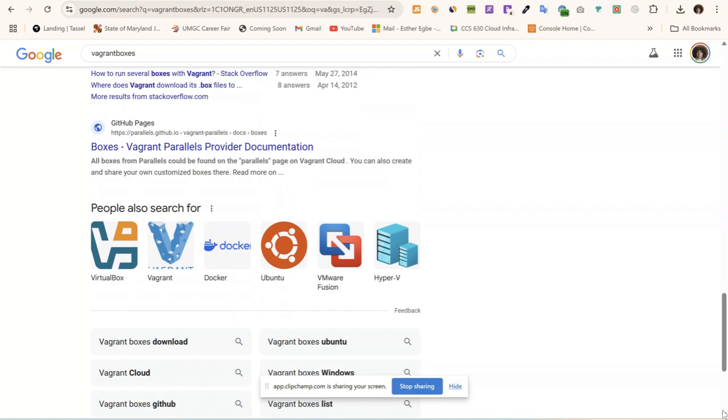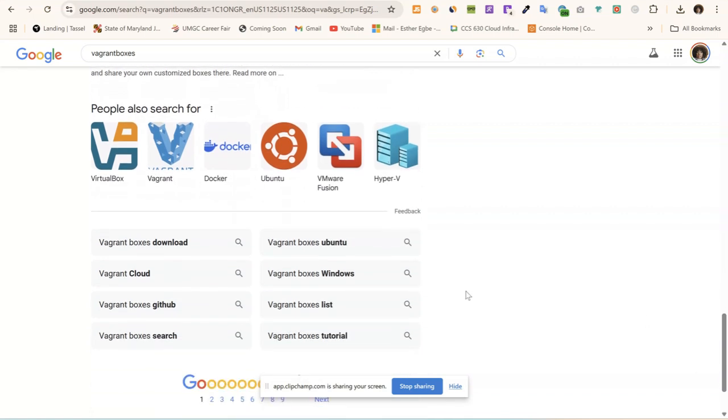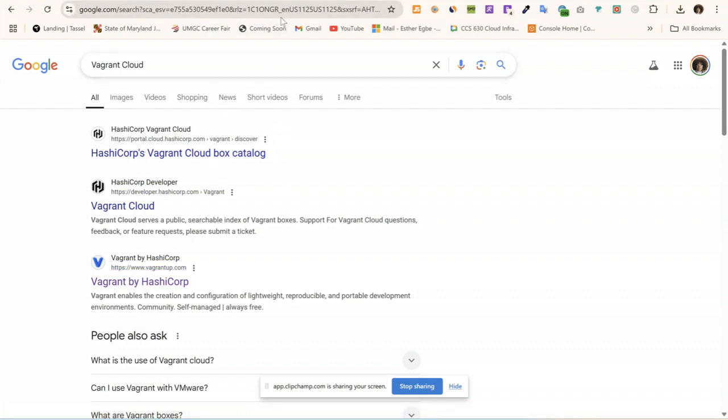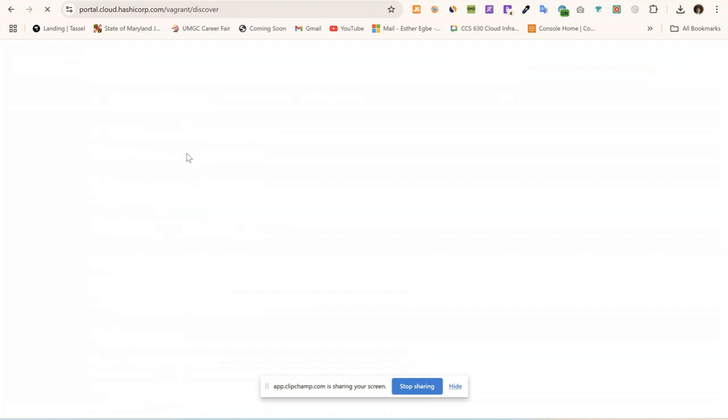I'm telling you, a lot of things have changed, guys. Yeah, it's supposed to be Vagrant Cloud. You can see here. Let me click here and see what it will take me to. Okay, you see, it's your Vagrant Cloud. Yeah, the search, but it will take me here. Let me see. Catalog.